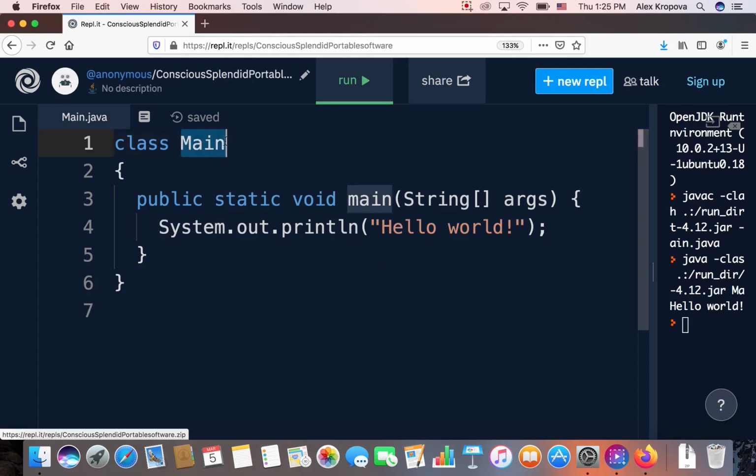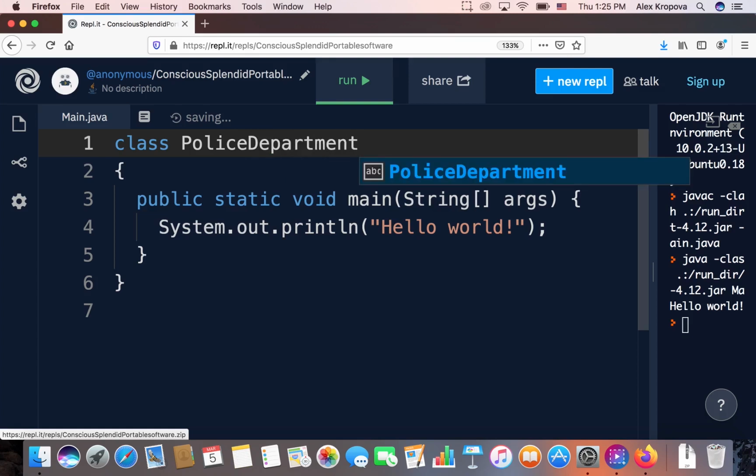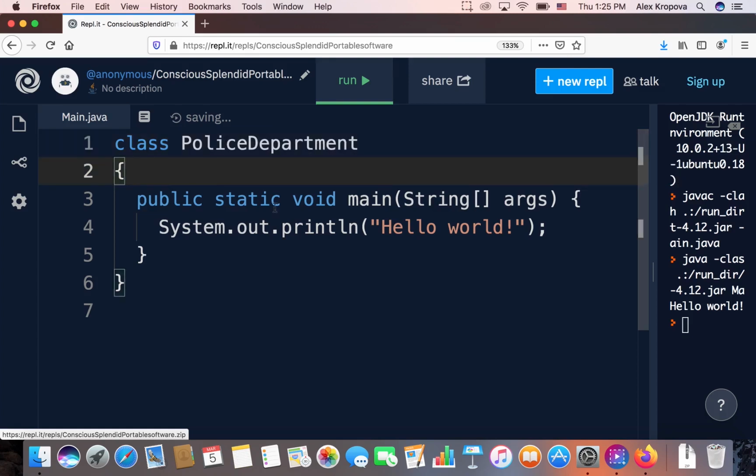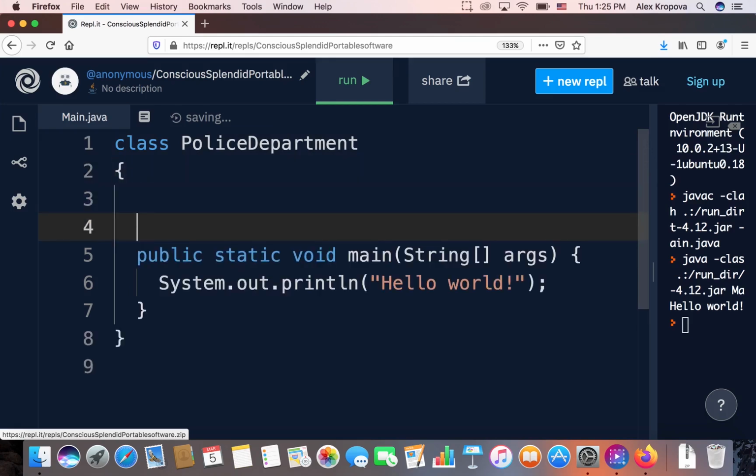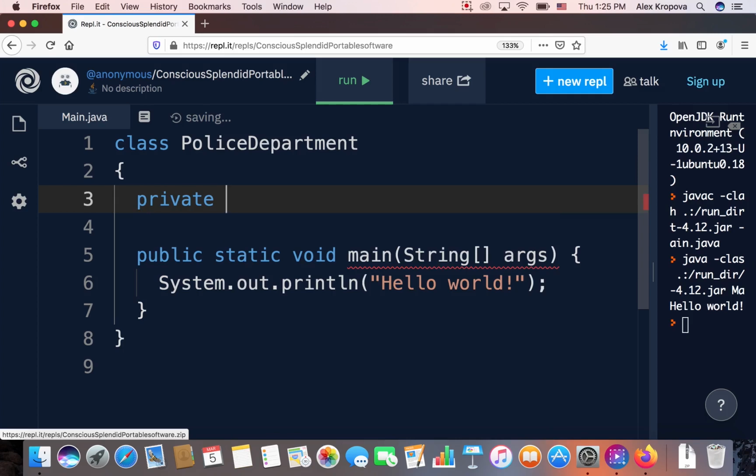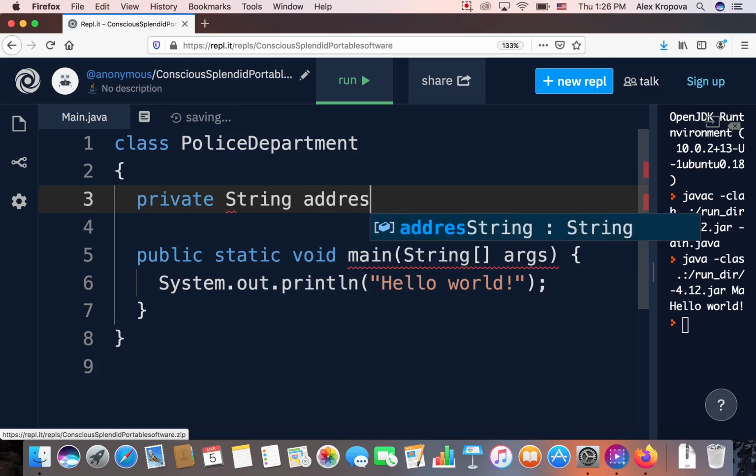Right now we have a class called main, but we can go ahead and change that to something more concrete, such as a police department. All right, let's go ahead and first declare a private instance variable for a police department class. What kind of data might a police department store? Well, it might store an address as a string. So we can type string address, and there we have our first instance variable.